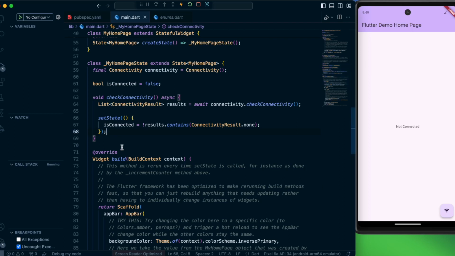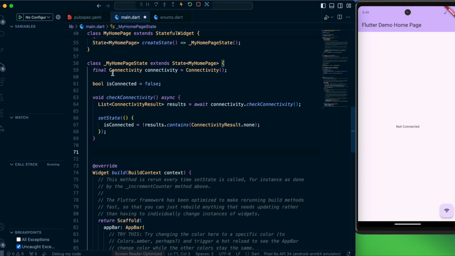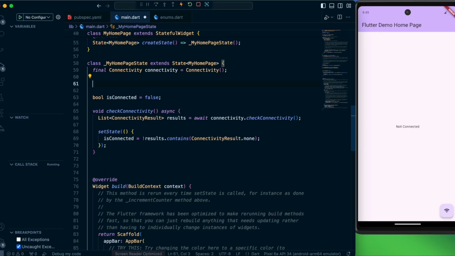So what we need is we need this function, but we need something else as well. So this connectivity package also has a stream subscription, which has a callback which triggers every time the connectivity status changes. So let's just add that as well.